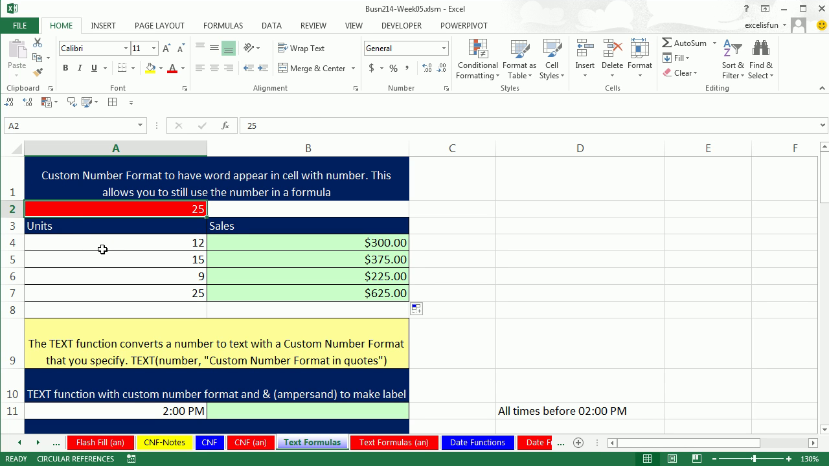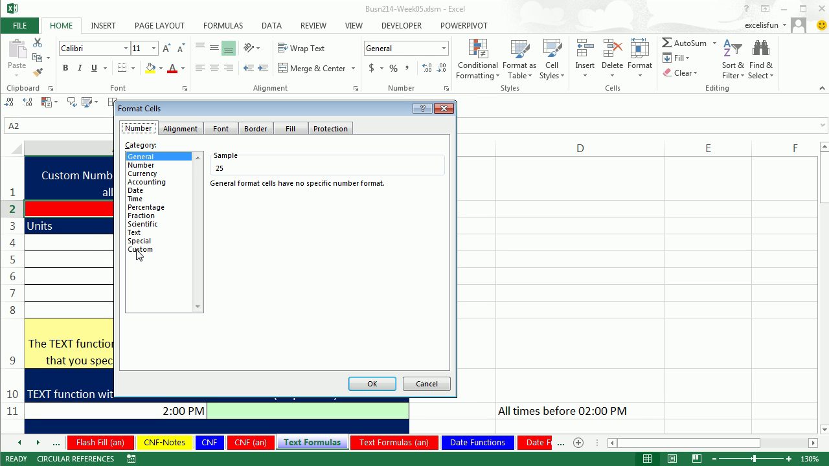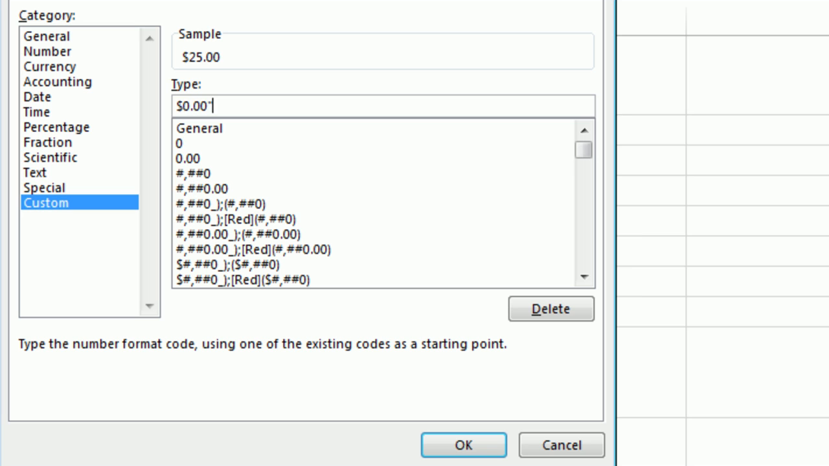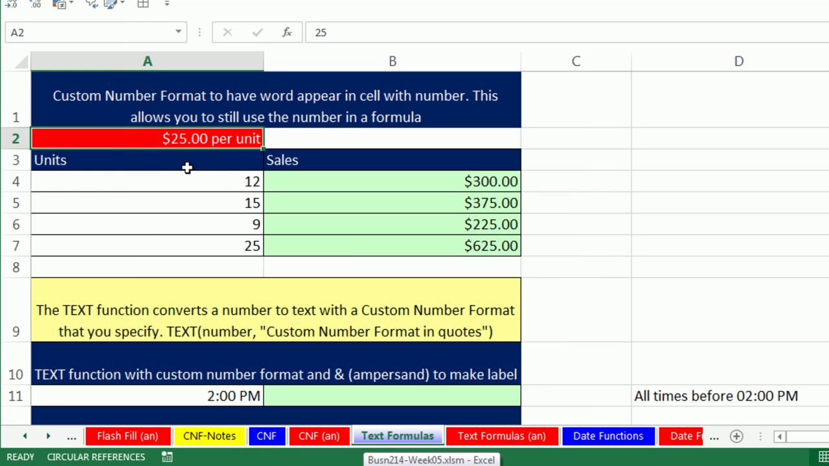No problem. Control 1. We can come down to custom. $0.00, double quote, space. How about per unit? Click OK. That is beautiful. If I change it to 35, it still has the number and a label. And down here, the formula updates.